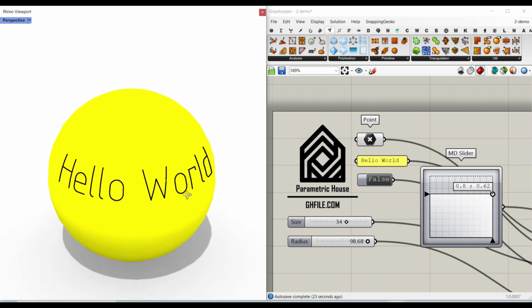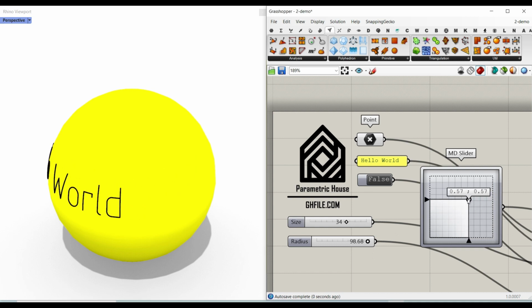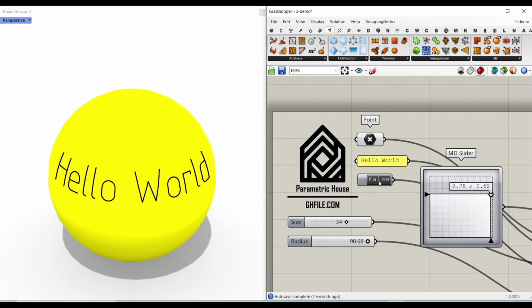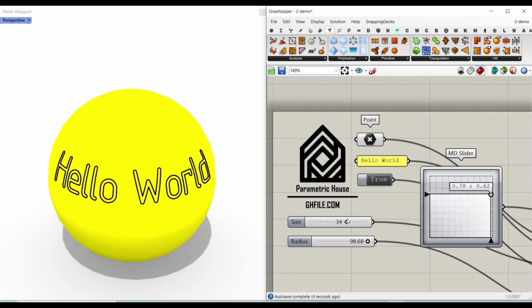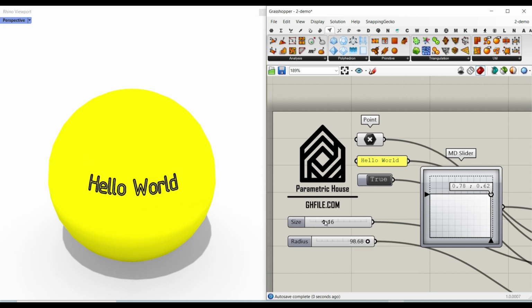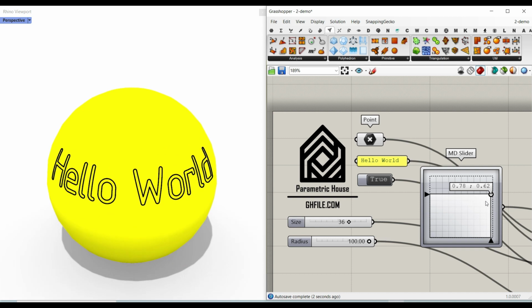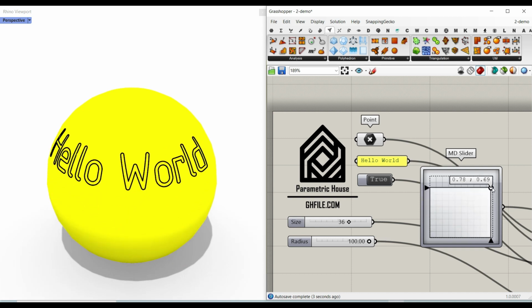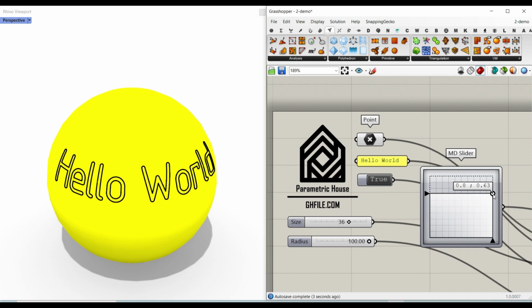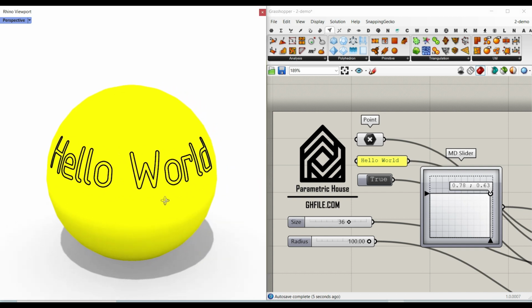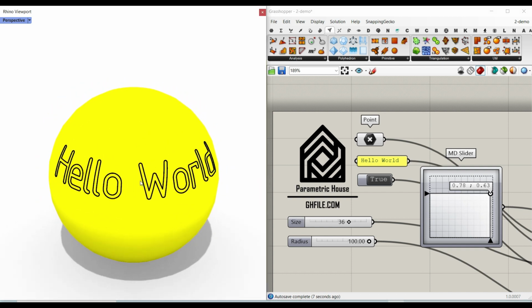In this video, we want to see how we can write a text on a sphere. And obviously, you can see we can also give it a thickness, change the size, and also the radius of the sphere, and the location on the sphere. So this short lesson will show you how you can do that easily in Grasshopper.